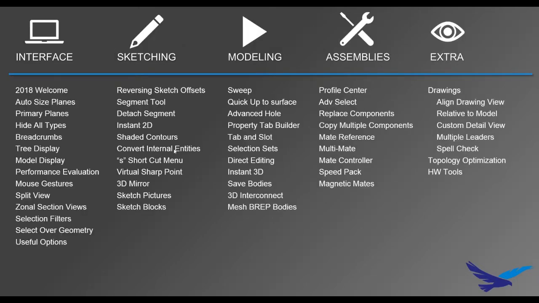But this is the plan I have for these two webinars. So I'm going to break this up depending on the hour mark, probably somewhere halfway between that modeling section. So I've broken it into 5 sections where I am going to try and give you as many useful tricks as I can. The first one being the interface, next one being sketching, modeling, assemblies, and extras. So I have over 60 tips and or tricks to give you guys.